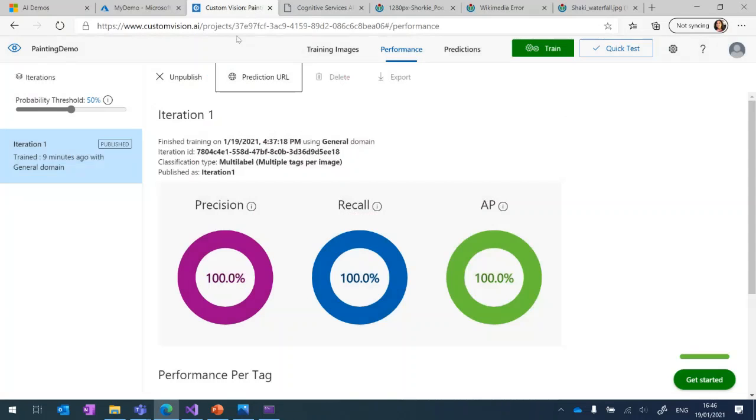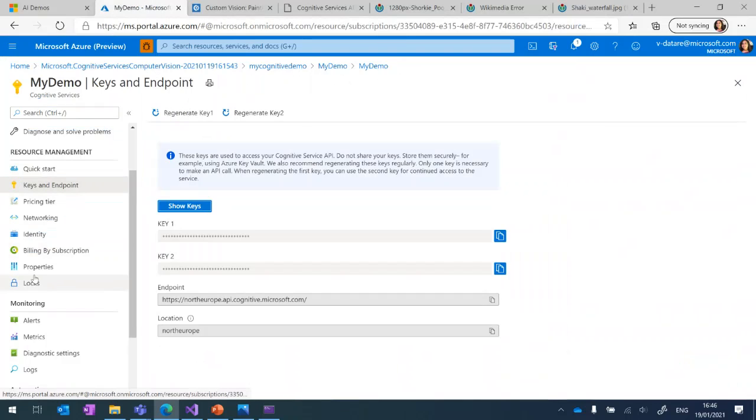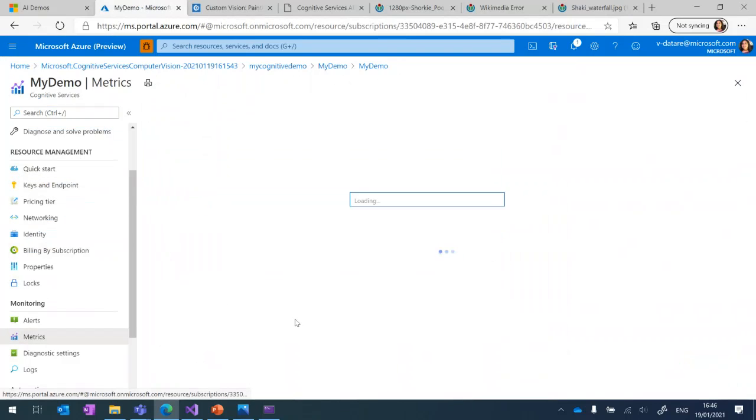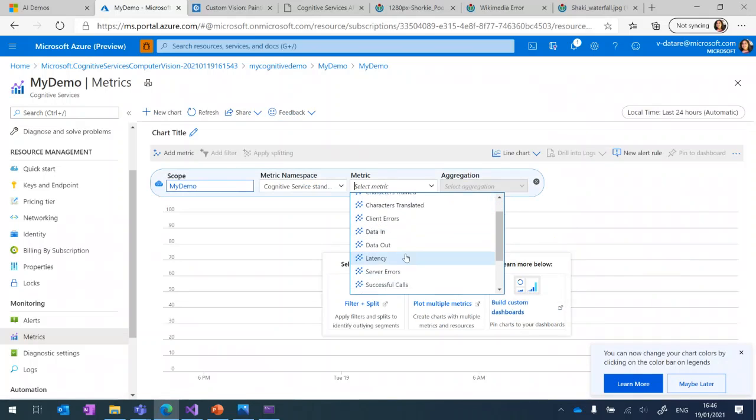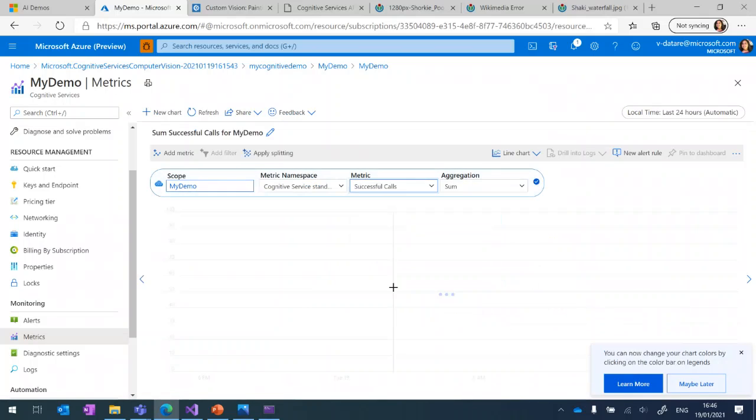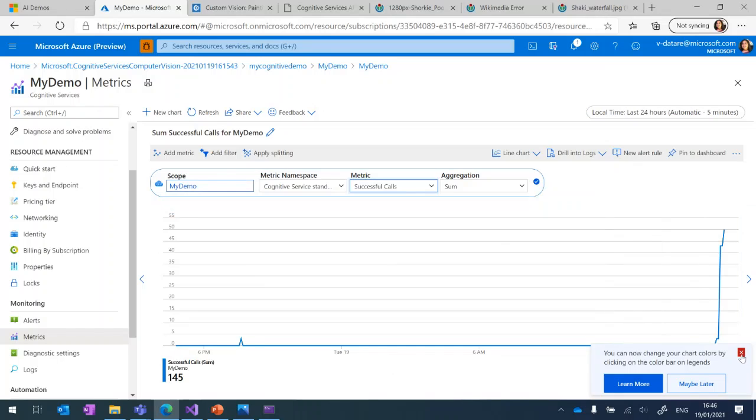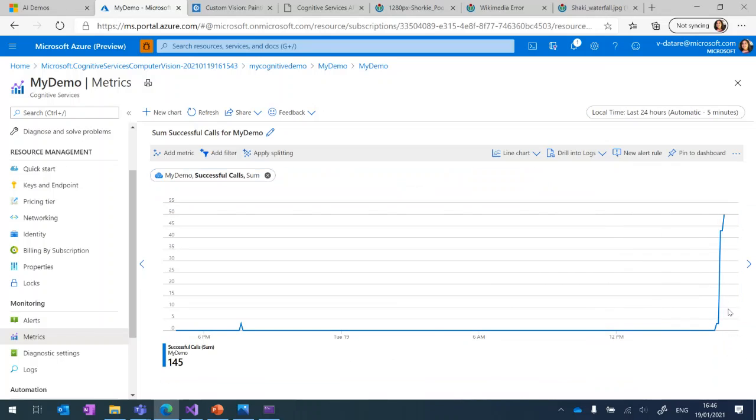Okay. Let's have a look at our resources as well. How did it do? So these are my metrics. And let's have a look at the calls. So these are the metrics for the calls available. And this is how many calls were done. So approximately 50 calls or 50 requests were sent to Cognitive Services API after training the model and then requesting the model.